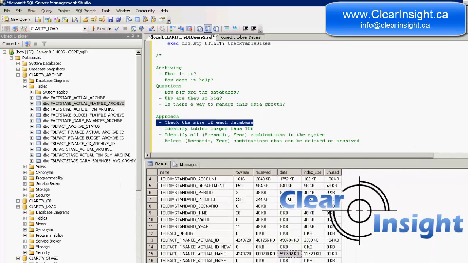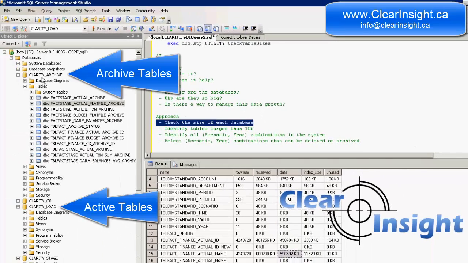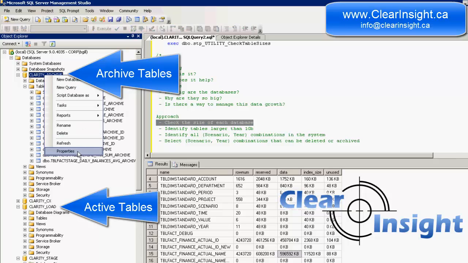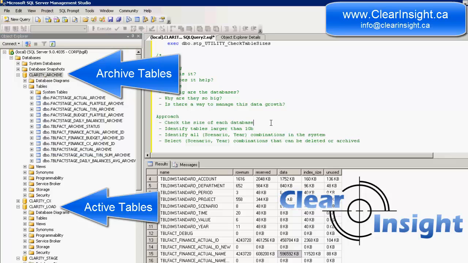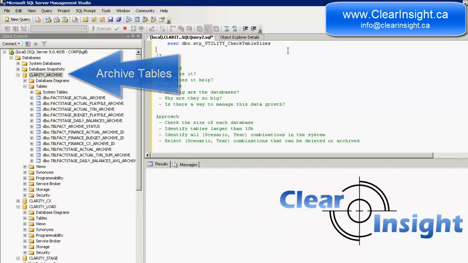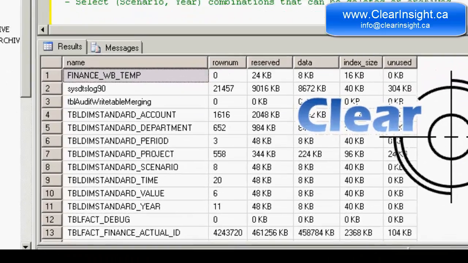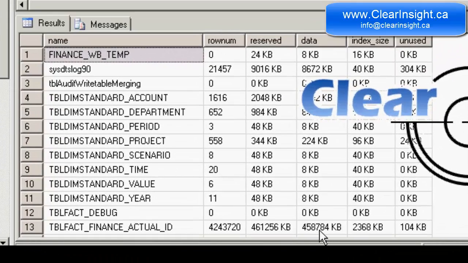So how do you check the database? Well, if you log into Management Studio, which we have open here, any database, if you click on it, you'll be able to see the properties of it, which will show you the size of the database. You'll want to identify tables which are larger than say a gig, or even a couple hundred megs is a large enough thing. There's different tools to do that. You can find them online or send me a message and I can point you in the right direction.